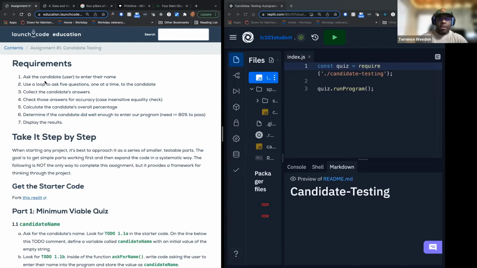So on line 1, when it says ask the candidate, the user, to enter their name, what should you be thinking? What part of the code do you need? What do you need to write to ask the candidate to enter their name? Prompt. The keyword is prompt. It just says ask the candidate, but in your mind, you should be thinking prompt.